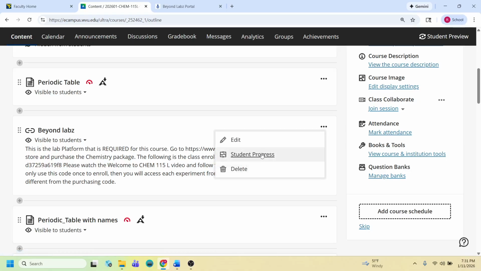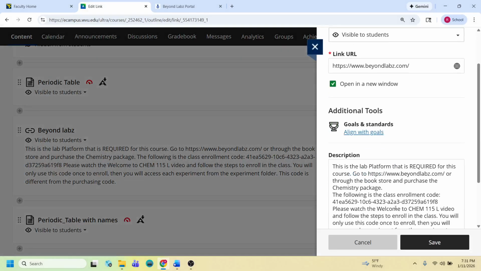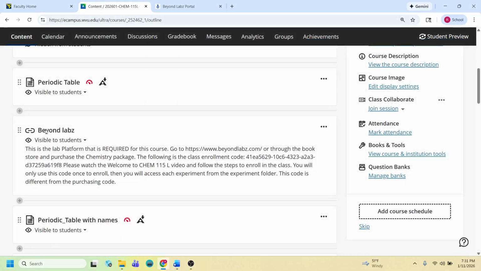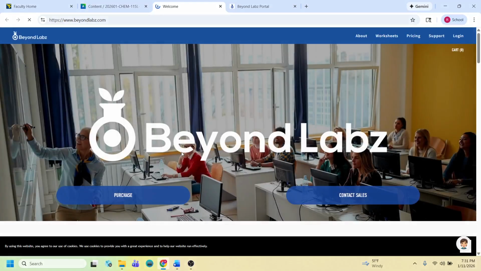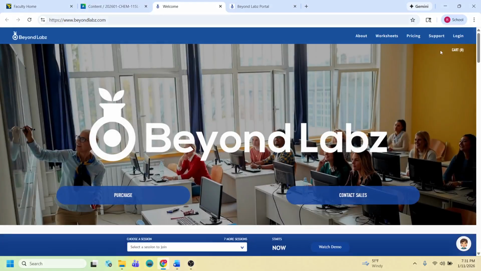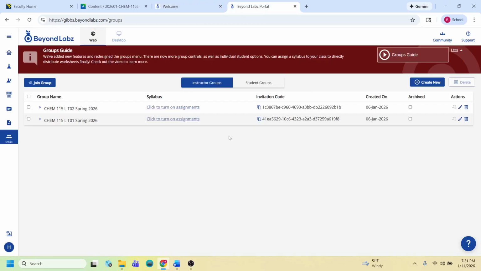First, I want you to copy the code. So let's do edit, and let's go ahead and copy the code in there. This is Control C. Okay. And then you go to Beyond Labs. Now, once you purchased an account, of course, you did a username and password, right? So you go ahead and log in with your credentials in there. I've already logged in with my credentials.